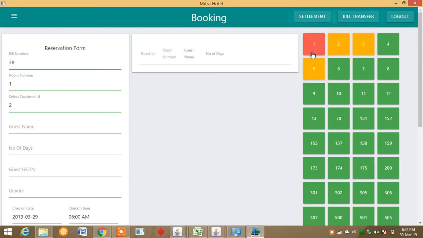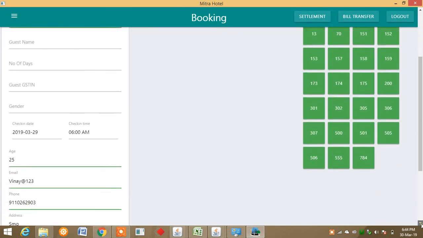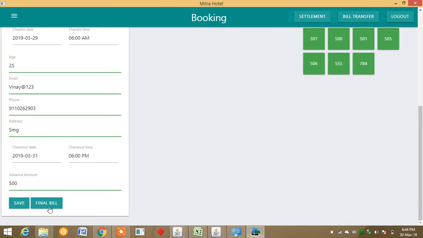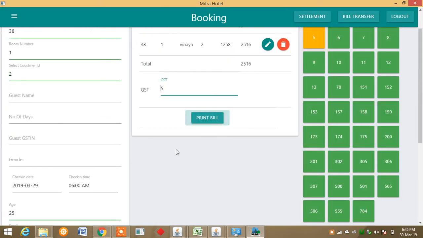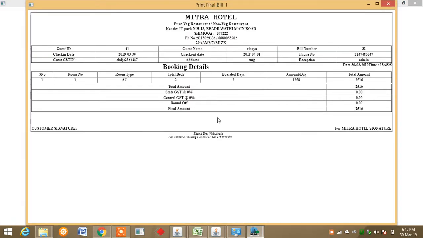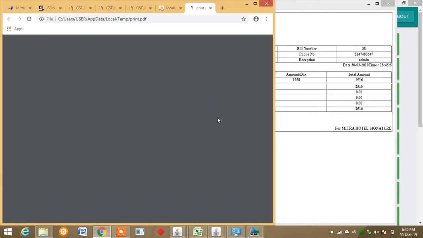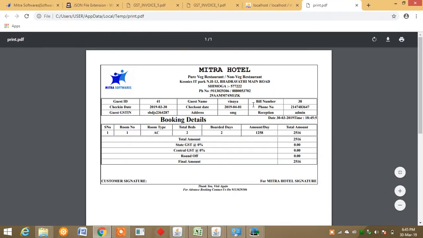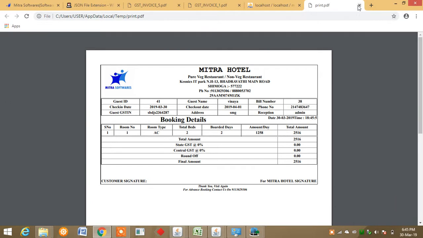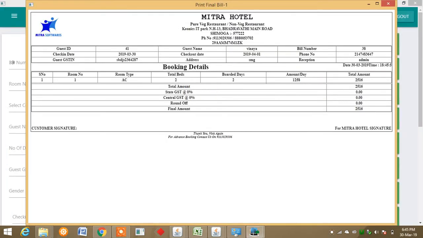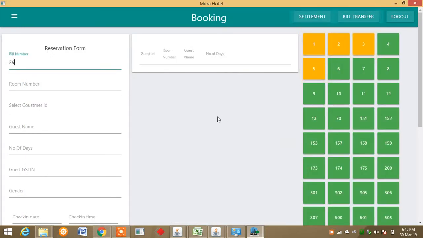So now I will show you how an already engaged room will be billed. If you give a final bill, yes, the total amount is displayed here. If you give the print bill, fine, this is the bill. You can take the printout of this bill any number of times.